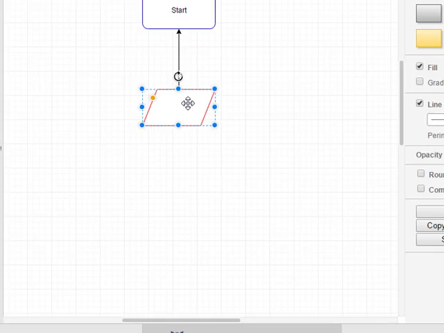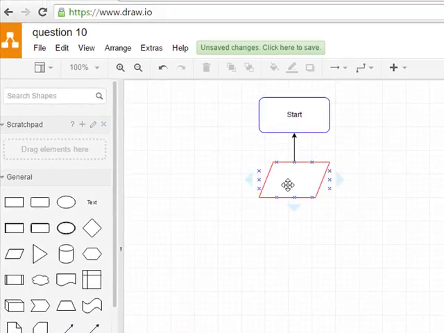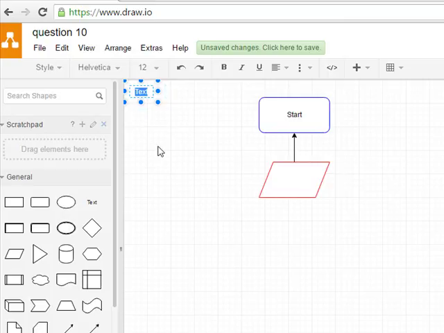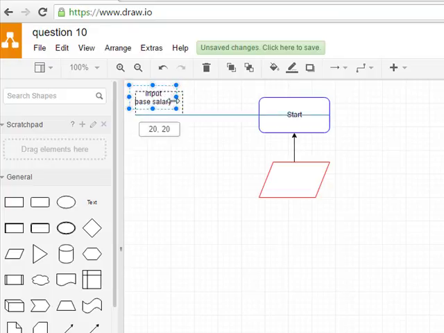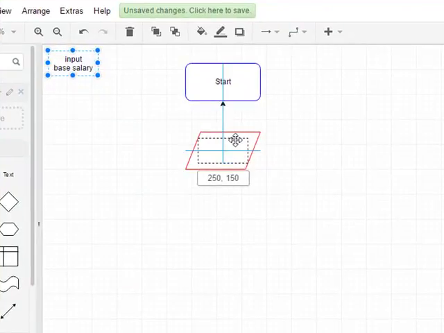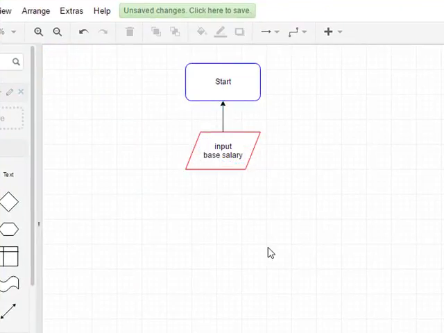So we'll do this, and you can move this around as much as you want, and we're going to add some text to it. And then there's our text, and we just double click inside that box, and we're going to put input here, and then base salary. And then we're going to make this a little bit wider, and a little bit taller. And then now we've got our text there. We're going to drop it right inside this box. So this is looking nice and clean.